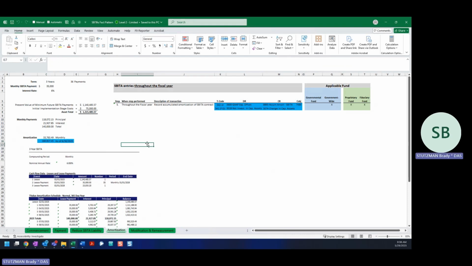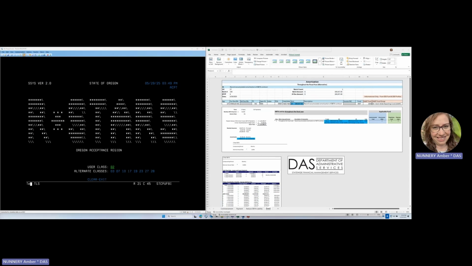In the next few videos, we will walk you through the journal entries and how to enter them into R-Stars. I will be making the needed journal entry to record the accumulated amortization of the subscription-based IT arrangements, or the SBITA, at year end. I've already mapped out my entries with the document numbers, T-codes, and the accounting elements that I will need to use. This information is shown over here at the right of the screen.